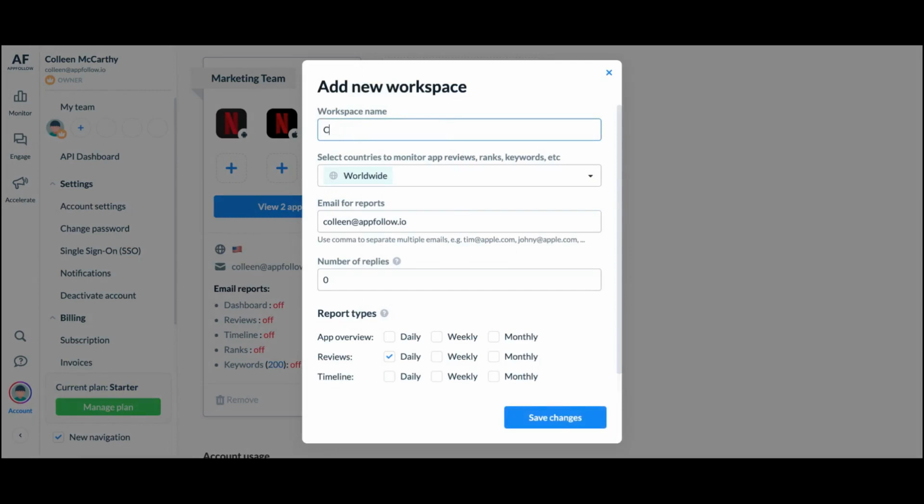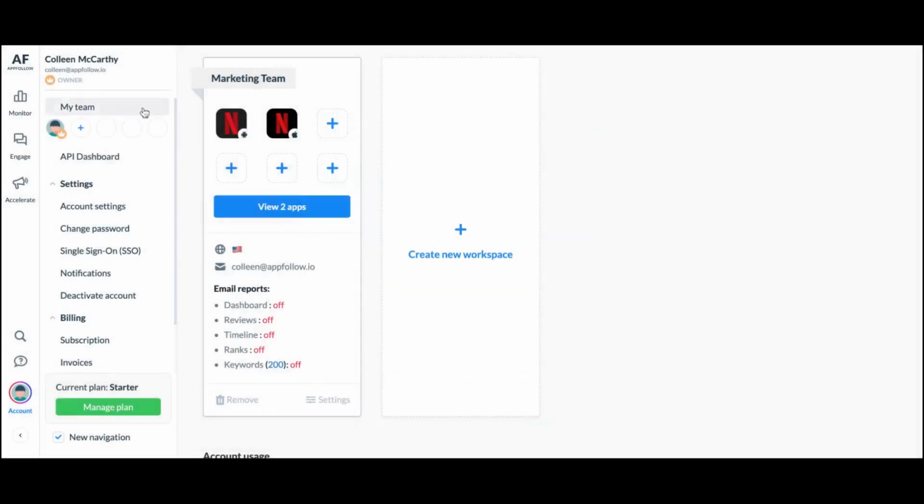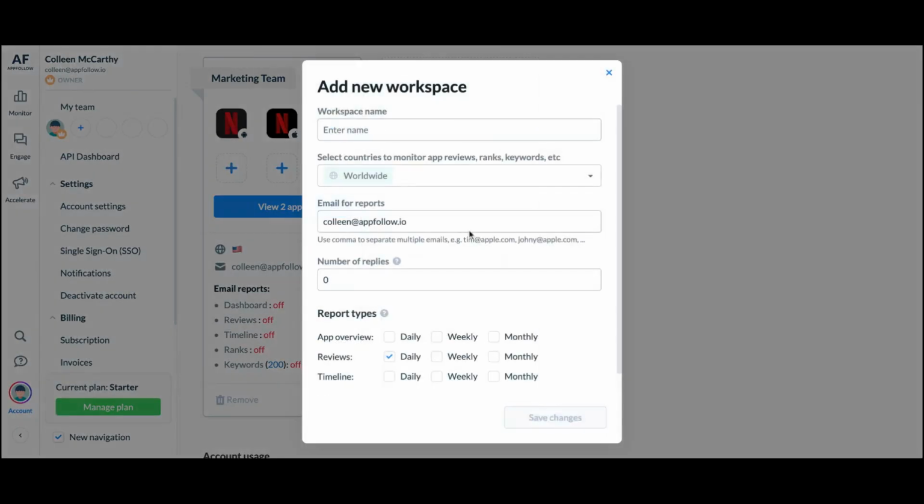So we're gonna add a new workspace. I should probably backtrack. Right now, we're in the accounts up here. We're gonna create a new workspace, a customer operations team.